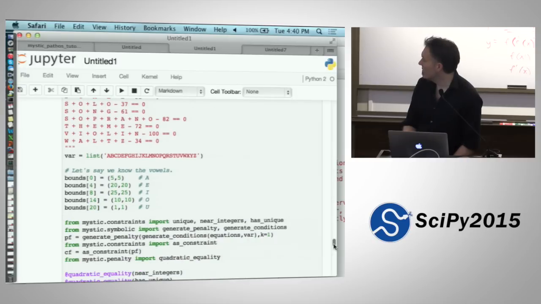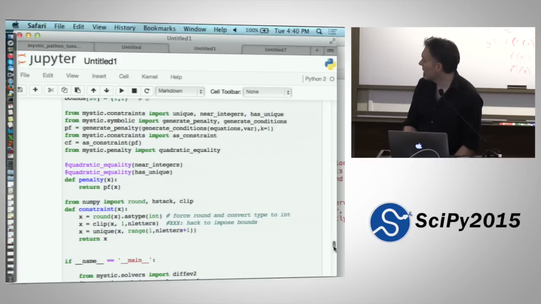We're going to cheat, basically, and say we know the vowels. I'm binding the vowels to a particular value. And then I go through and solve this 20-dimensional cryptographic problem over the space of the integers. So what this does is take the constraints, make sure they're integers by rounding and then converting it to an integer type, and then clipping off to impose the bounds of we don't want the values to be less than 1. There's not a value less than 1, and there's not a value greater than 26.